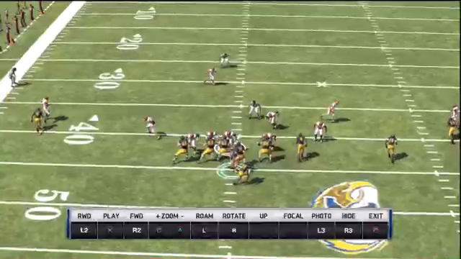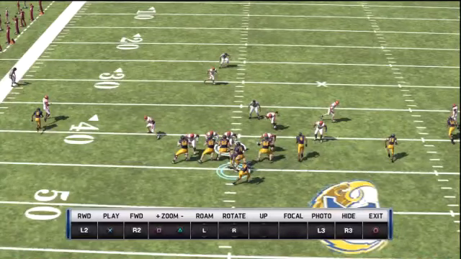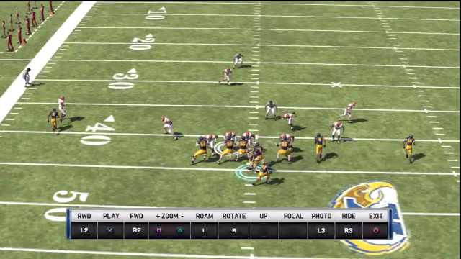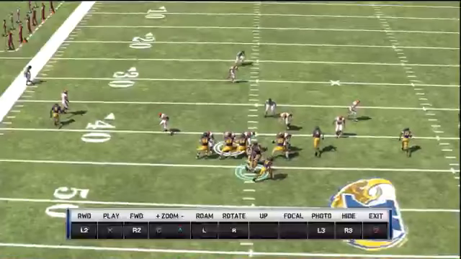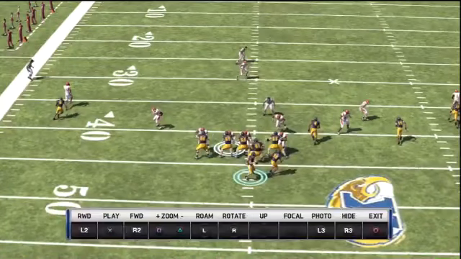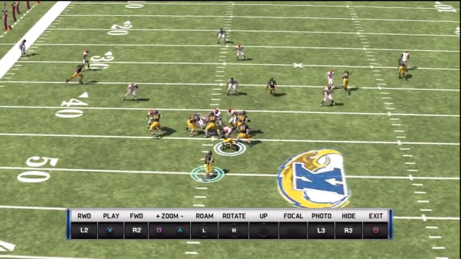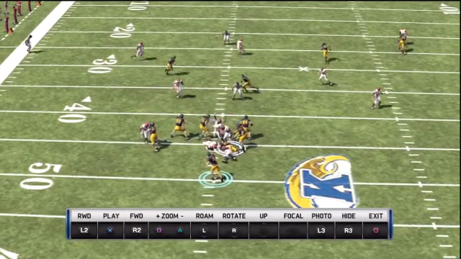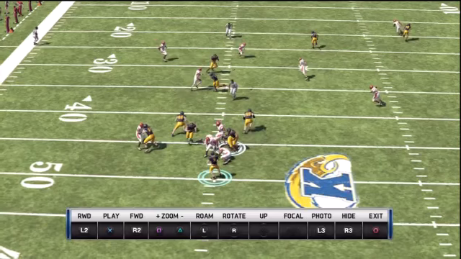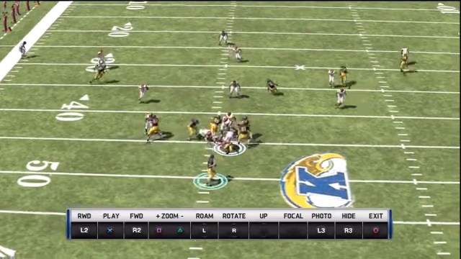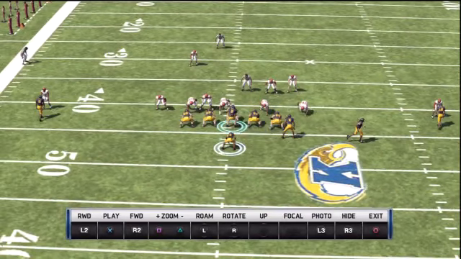NCAA 12, giving you some plays from my recent offline dynasty. This is my first year of my offline coaching dynasty, and I've just been playing the crap out of this game. This game is so much fun to play. I just want to go over a couple of plays here about some stuff that I really enjoy about this game.